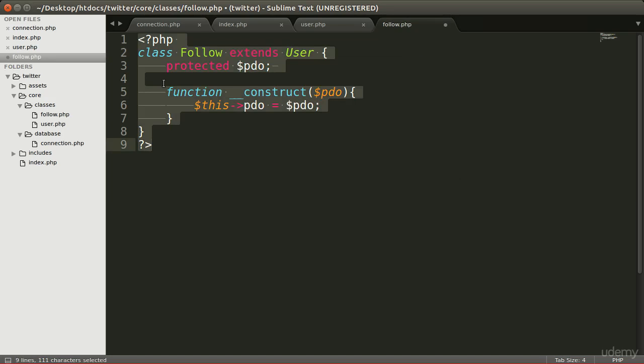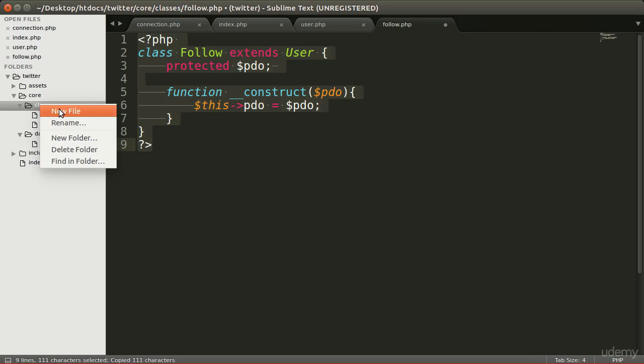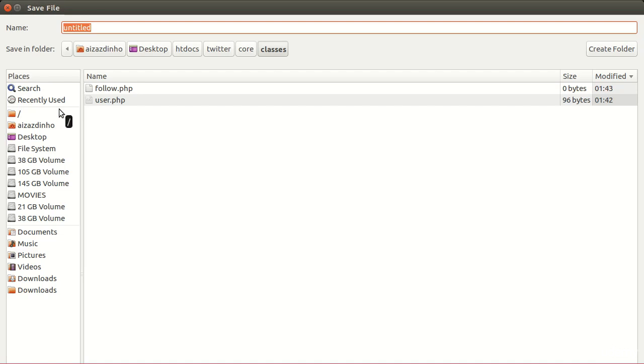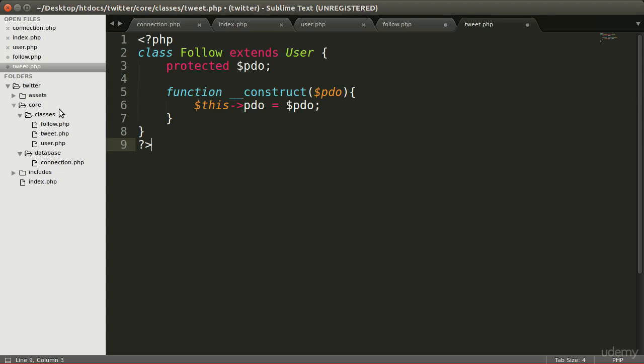So this will get methods from the user class in our follow class. Now copy the PHP code and create a new PHP file, again in the classes folder, for our tweet class. So the name will be tweet. Paste the PHP class here and change follow to tweet for the tweet class.